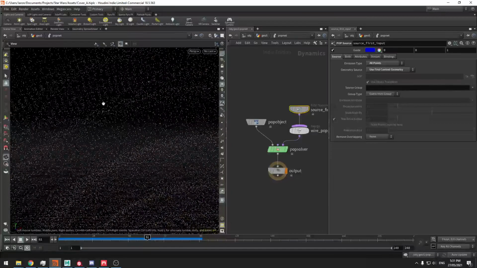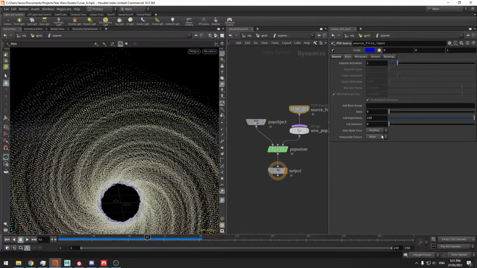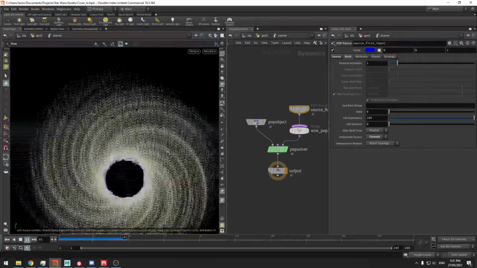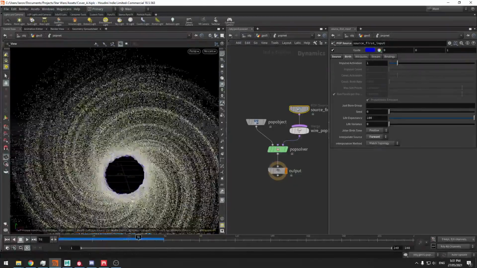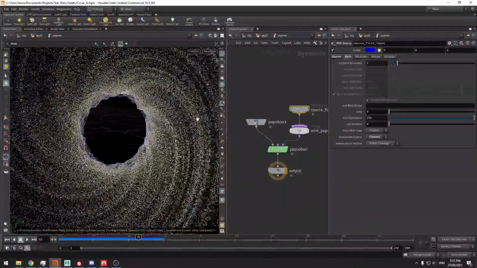Let's try and get rid of this jitter along here first. So I'm going to go to my pop. I'm going to set interpolate source forward. I'm going to keep it to match topology. It really does depend. Now we're seeing something a bit nicer. We're seeing it more or less along like that than anything else.